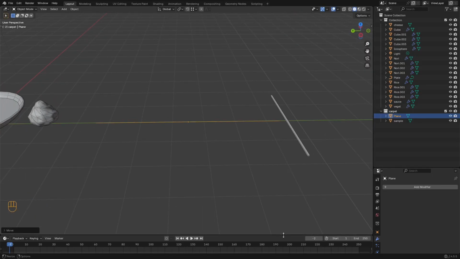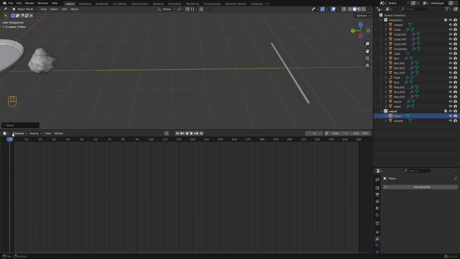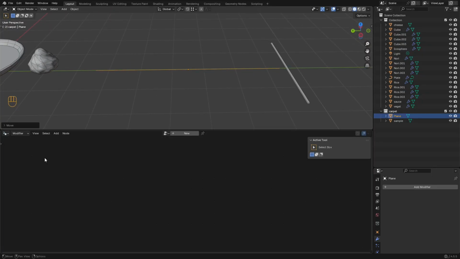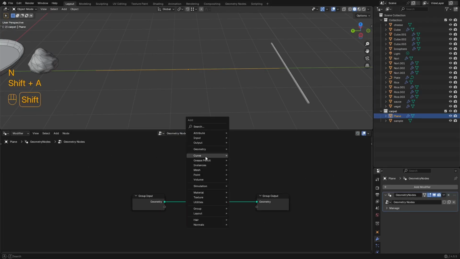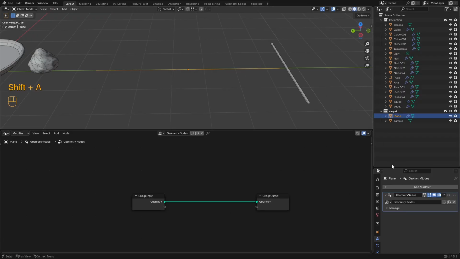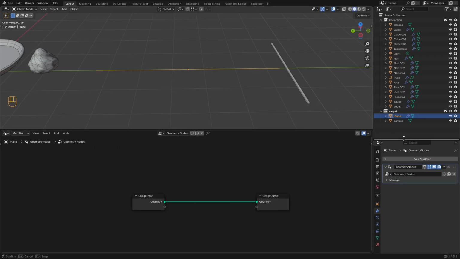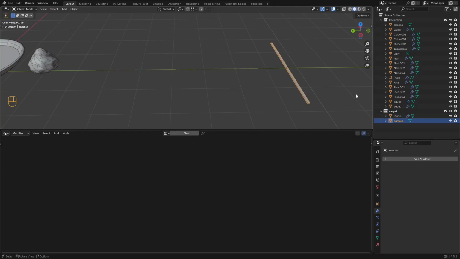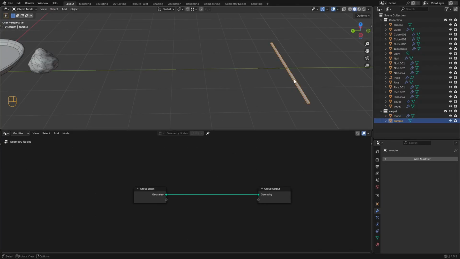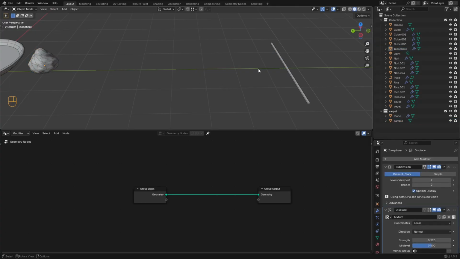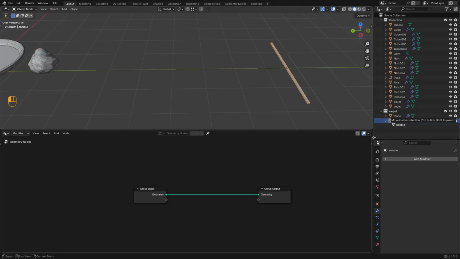So now we will work with the geometry nodes. Let's adjust here and change mode to geometry nodes and create new. Okay, so now we have a geometry nodes modifier, and we will drop our sample. Also, we need to pin it to not waste it when we change our object. So let's select our sample and drop it here.